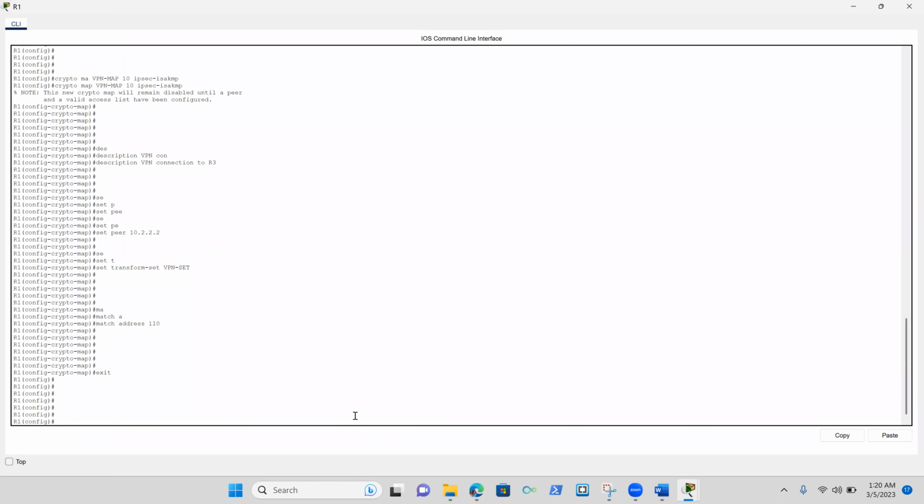Okay, so now in this step we're going to configure the crypto map on the outgoing interface. So we're going to bind the VPN map, crypto map to the outgoing serial 0/0/0.